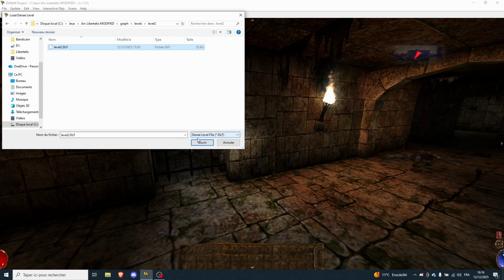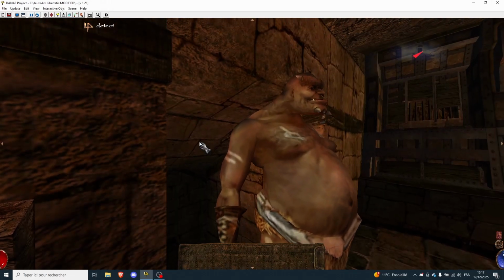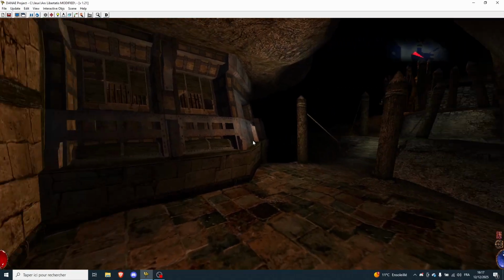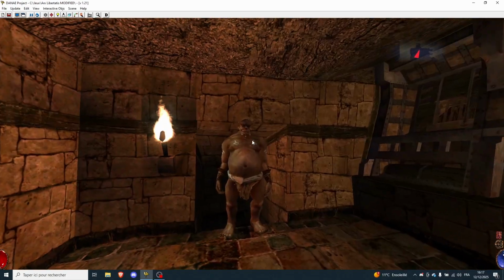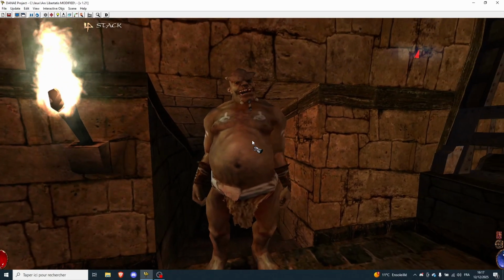And of course, you can access any other level by walking in game, the regular way. To switch between levels even more easily, the shortcut key to the load level window is F4. We have loaded level 2.dlf, the Goblin Kingdom. And now I will go to my favorite place to do DANAE tests.